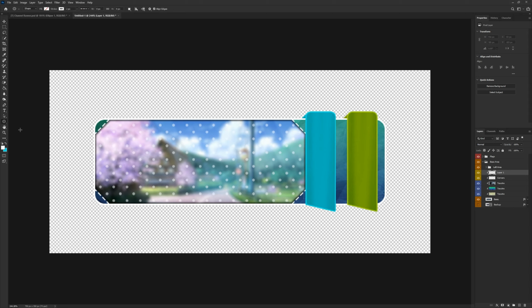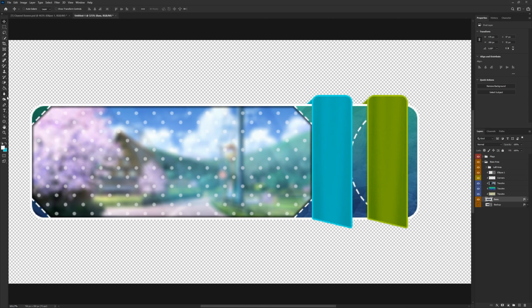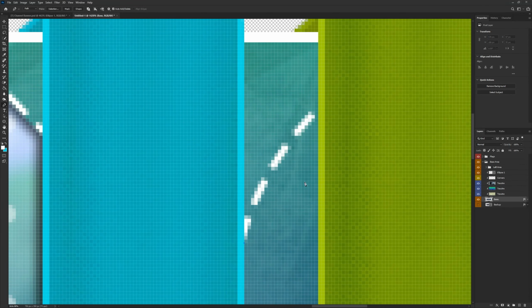We're going to come over to our ellipse tool. Same thing, we're going to do 170 by 170. There we go. And let's drag this across, make sure it is centered. There we go, and just a tad past. Maybe a tad more. Perfect.